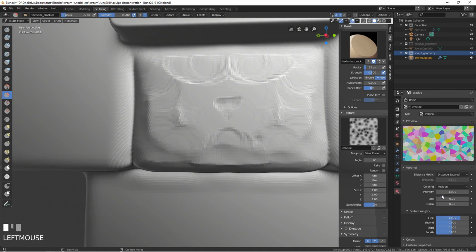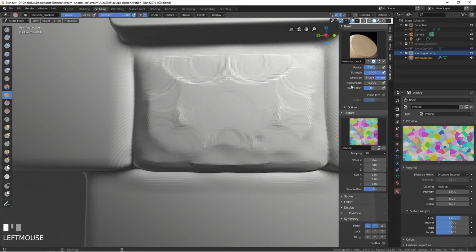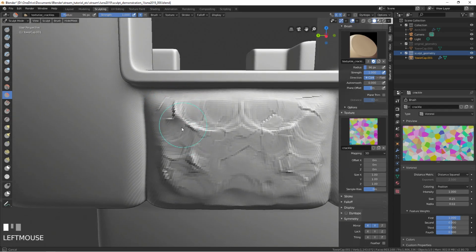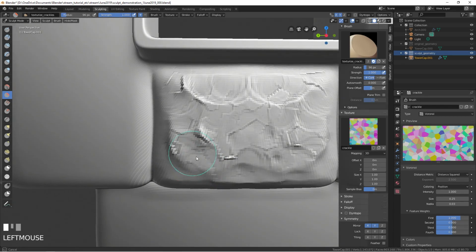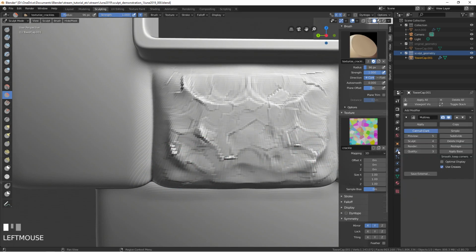Let's do coloring position. And oh, that's not what I wanted. Increase the strength, add contrast, or flatten. Yeah. Do that to 3D first. There we go, that's doing what I want now. Not really enough detail.